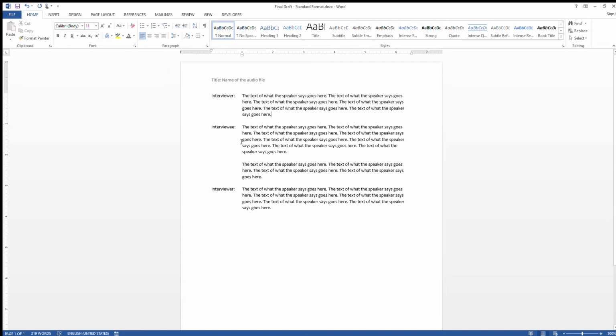Other things for formatting, I've mentioned there should be a line in between the changes in speakers, or if there's a new paragraph within one of the speakers' content, then there should be a line there as well. But this is the format that you're going to follow most frequently.